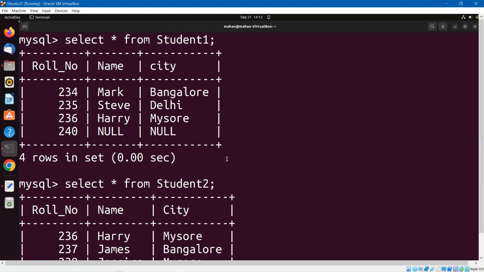As we discussed, we can use the left join plus a condition on the right table for A minus B, meaning student 1 minus student 2. We can use a left join and a condition on the right table. For B minus A, that is student 2 minus student 1, we can use a right join and use a condition on the left table. This is the workaround to do a minus operation in MySQL.